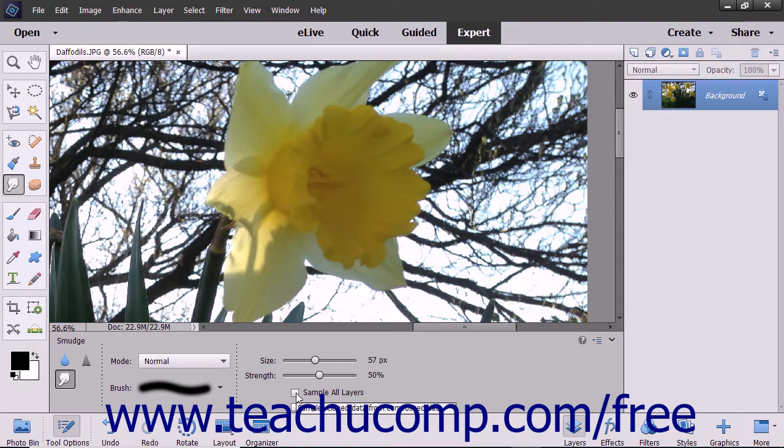You can check the Sample All Layers checkbox to select using the combined color value from all layers. If unchecked, it will only smudge the color from the currently visible layer. You can check the Finger Painting checkbox to smudge using the selected foreground color at the beginning of each stroke. If deselected, the tool will use the color under the pointer at the beginning of the stroke instead. After setting your options, click and drag in the image to smudge the paint where you click and drag.